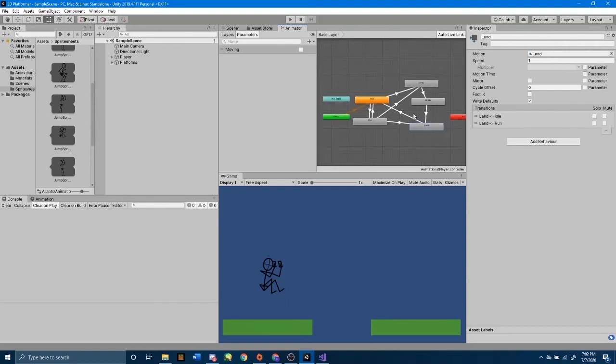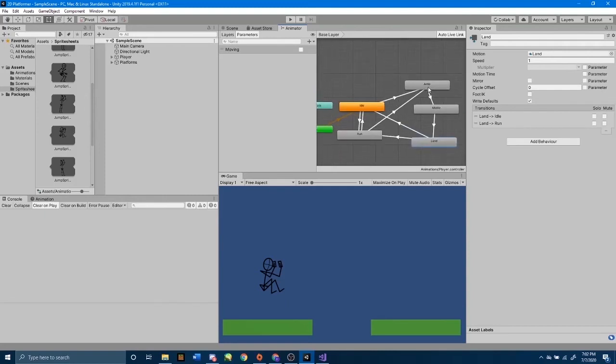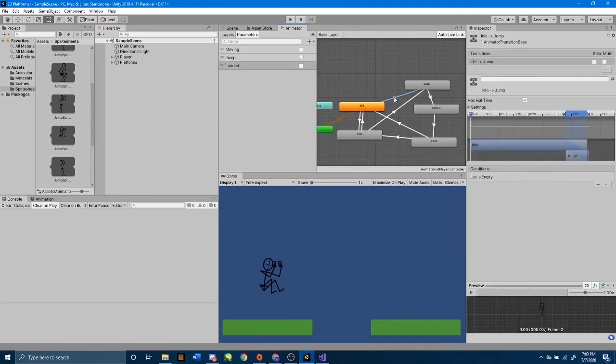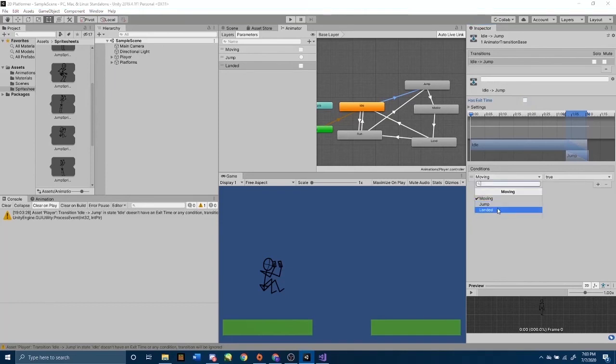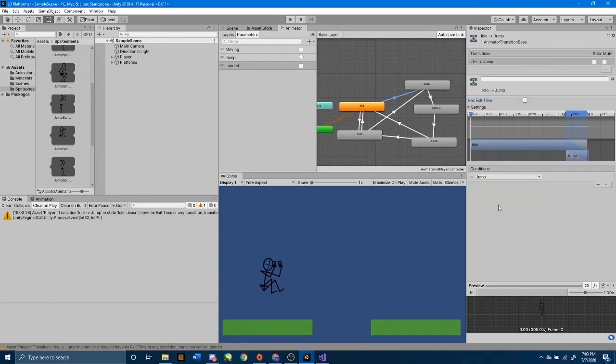First, we are going to start by our transitions going to the jump animation. Let's create a new parameter. It's going to be a trigger, and it's going to be called jump. Now let's create a bool, and it's going to be called landed. Next, you are going to want to take your idle animation transition to the jump. We are going to deselect has exit time, and then add a condition by pressing the plus button. And we're going to make it so that the jump trigger has to be triggered.